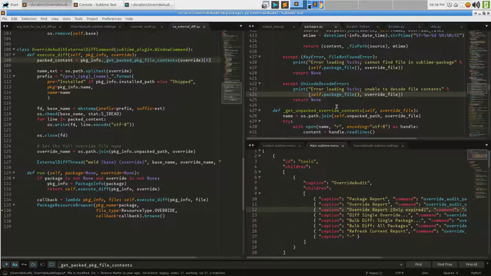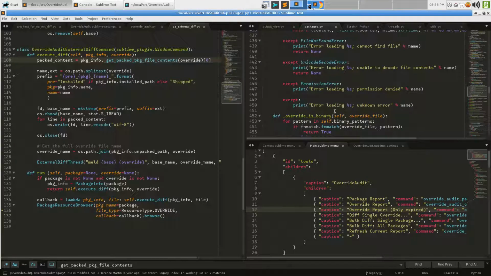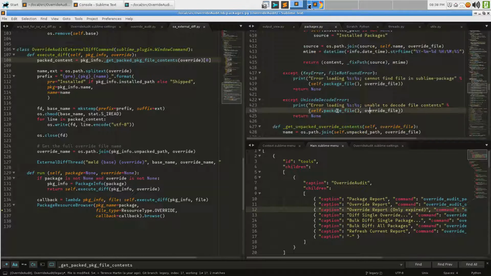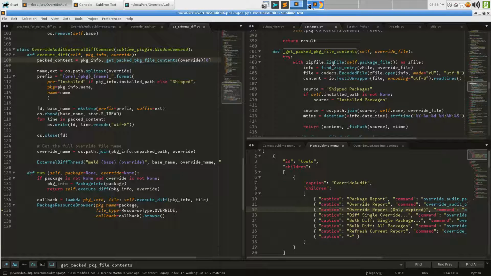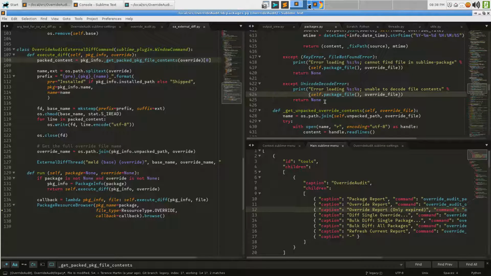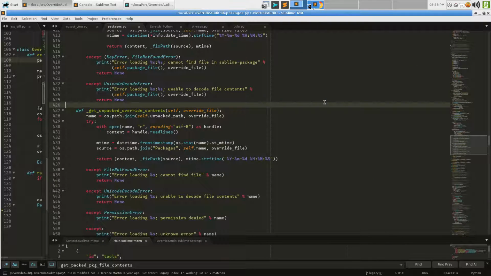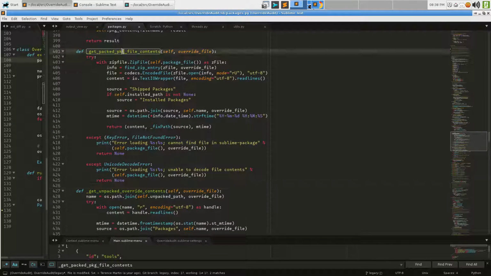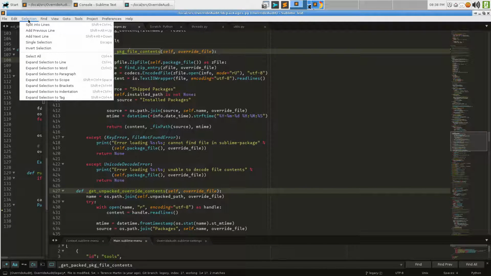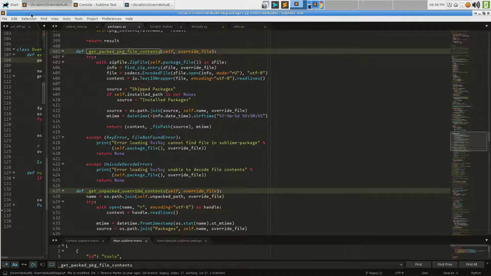So get packed package file contents and get unpacked override contents. Those are the two things I'm going to say we actually want to have here. Let's do you and you. Expand to lines. Do I not remember what key binding does that? Because I would have thought it was one of those. Oh, it's not split into lines, it's expand to lines. I was doing it the wrong way.